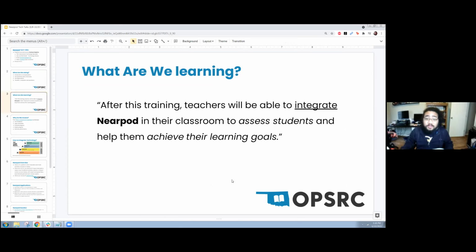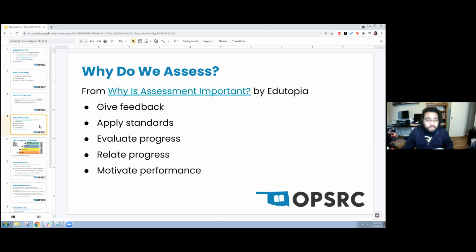First of all, my objective. After this training, teachers will be able to integrate Nearpod in their classroom to assess students and help them achieve their learning goals. So I would like to break down this objective just a little bit so we have focus, because I don't want people to just introduce technology into the classroom. I want us to do that with intention, to have some kind of results, to really put the tip of the spear on this fantastic tool that's out there.